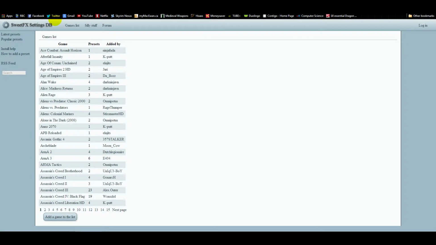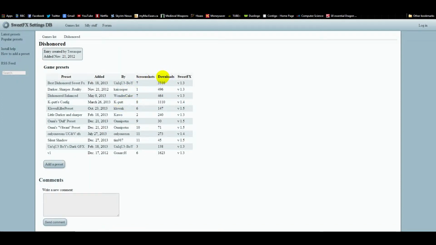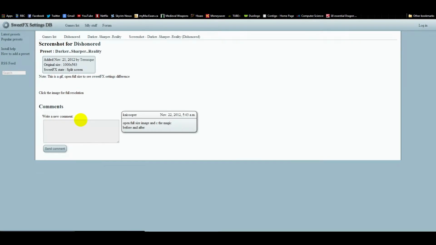There is a website called sfxforthelazy.net, and here you can search any game that's compatible with SweetFX, and you can find presets with screenshots. So let's look up Dishonored. As we can see here, there's a ton of different SweetFX presets. You can see when they were uploaded and what they are. So there's a darker, sharper reality, and then there's this best Dishonored. But let's look at this darker reality kind of thing.